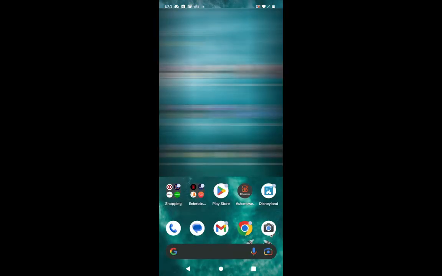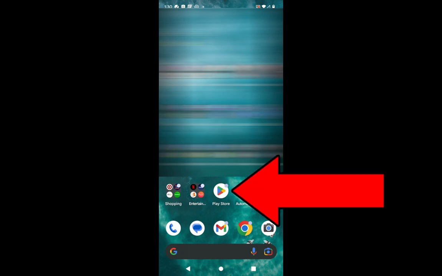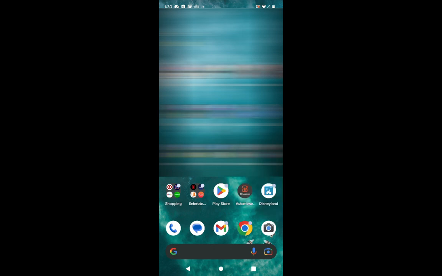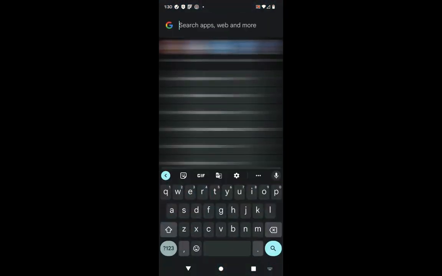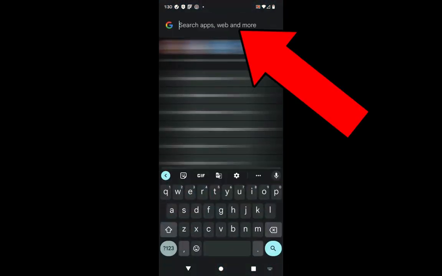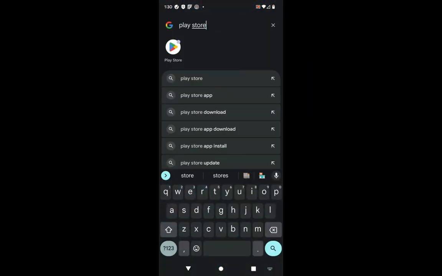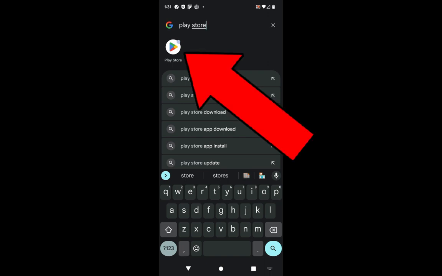So another way you can check your subscriptions on your mobile device for Android is by going into the Play Store. Now the Play Store has the kind of multicolored arrow looking button, and I'm just going to go ahead and tap on that. Now if you can't find that button, at the bottom of your screen you've got a search bar, and you can also tap on that, and you can just search for the Play Store. And by searching for that, that's going to bring up that button. I'm going to go ahead and tap on that.